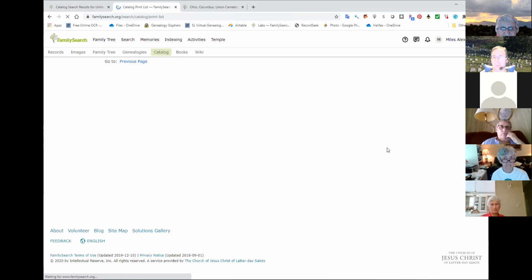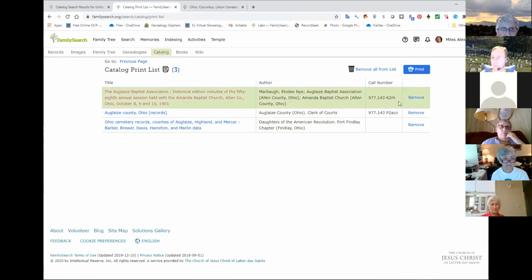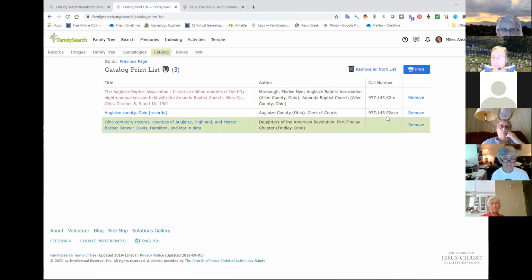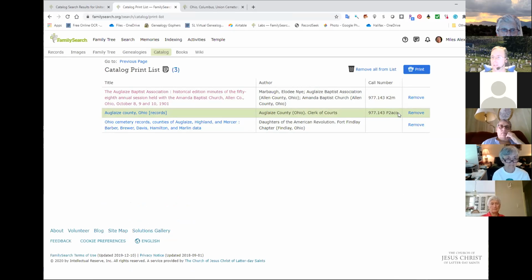Now when I go back to my print list, I can go to the family history library, you know, in Salt Lake City or wherever. I now have the call numbers for all those records that I wasn't able to find online. And now I can take these right with me, go to those shelves, pull those records and do the research I want.